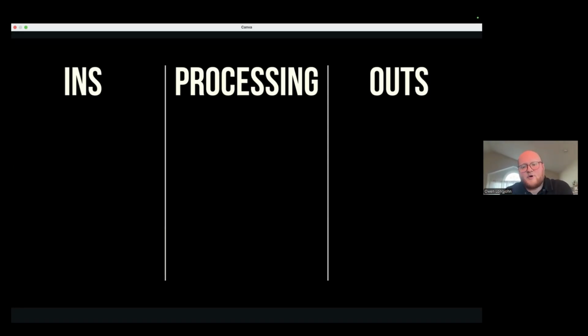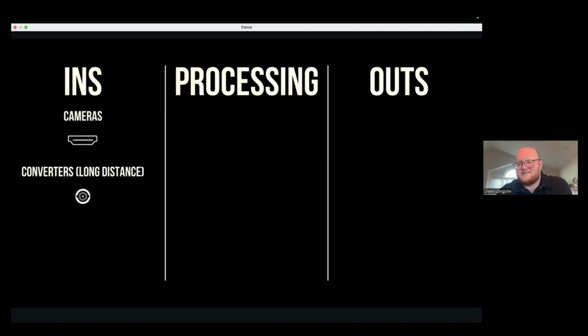So again, this ins, processing, outs framework can also be applied to other AVL systems. To apply it to video real quick, your ins in a video system generally are going to be your cameras. You may also have some different signal converters. This is a BNC or SDI connector. One thing that's interesting is HDMI isn't great over long distances. Usually it's pretty reliable up to like 30-ish feet. Anything longer than that, usually you have to do some form of conversion to get the full quality signal. So you might have a converter in there.